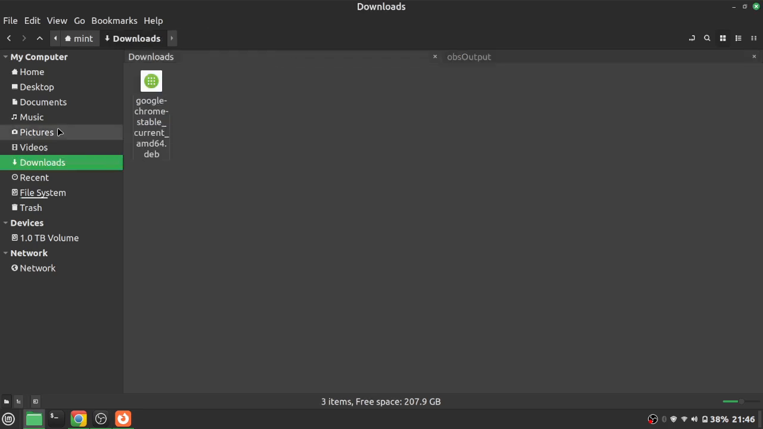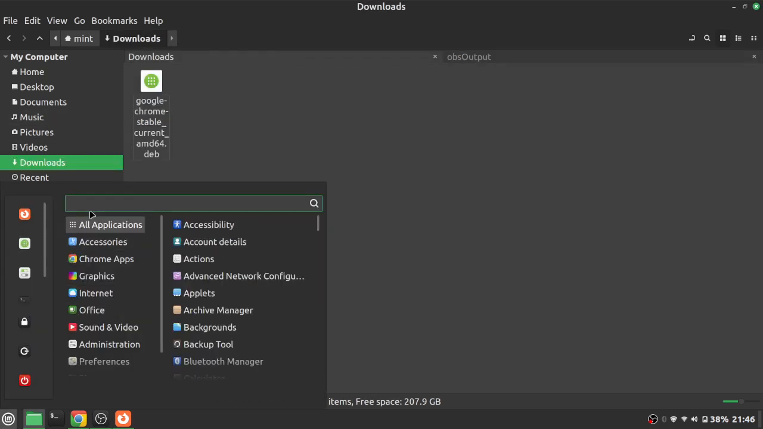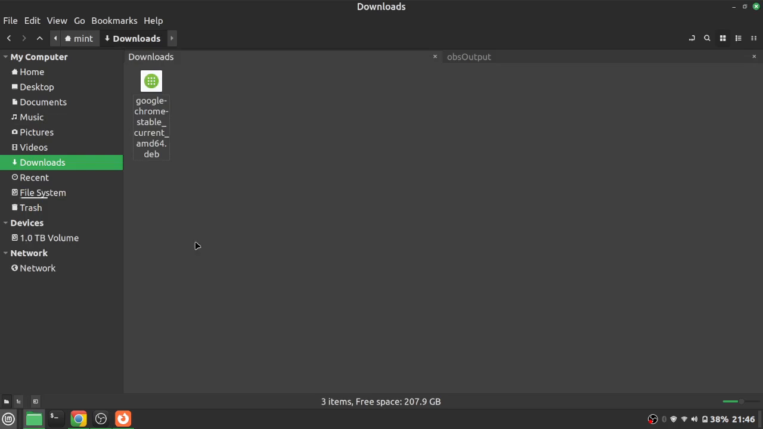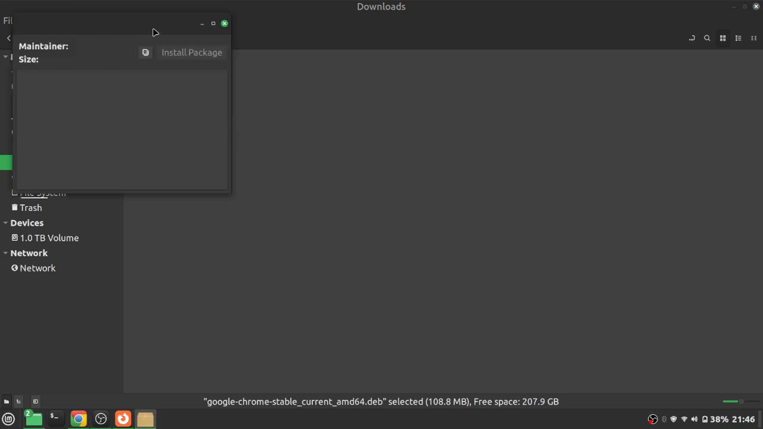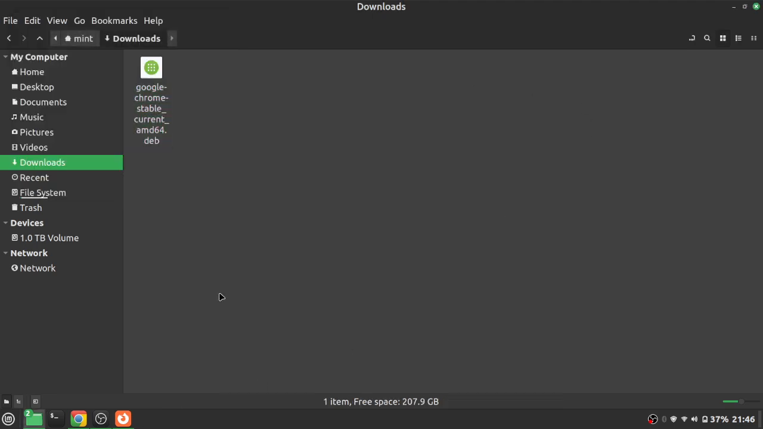What you have to do, just open file manager, search files, and then click on downloads. You'll get something like this. Just double click on it. You'll get a window like this, and then you just have to click on install package, and it will install Google Chrome in your Linux Mint system. So it's that simple.